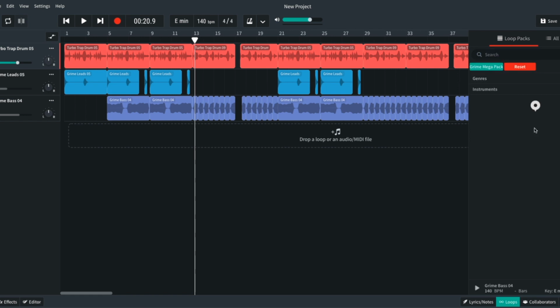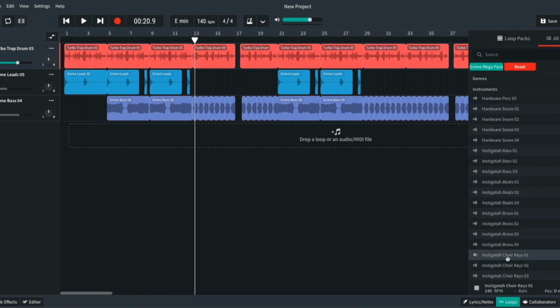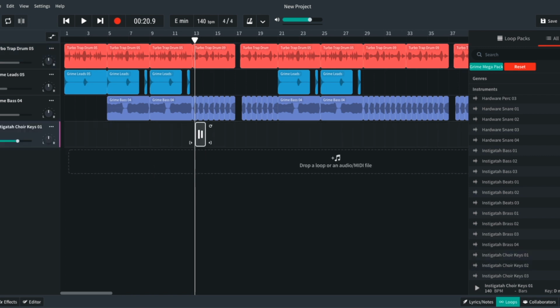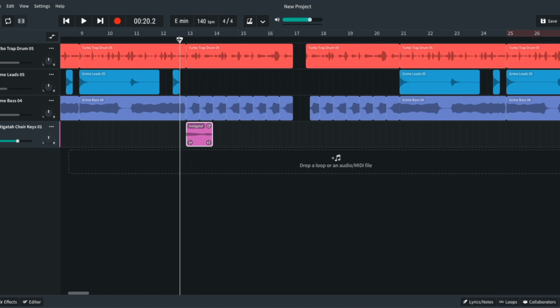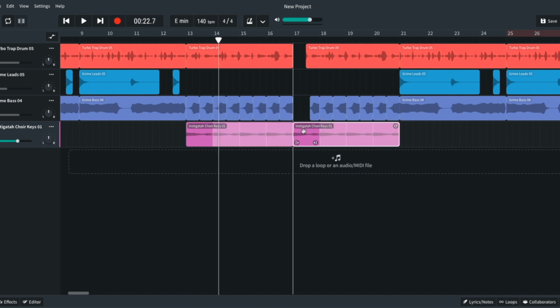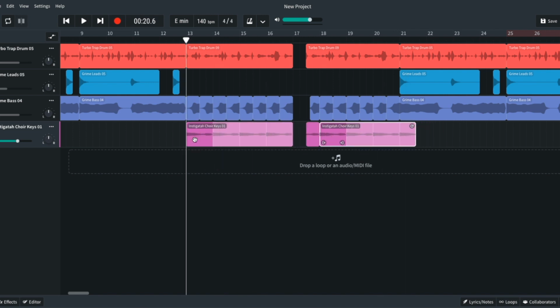But right now, let's just add another element to our chorus. And now let's hear this loop in context. And now you can add it to both choruses.